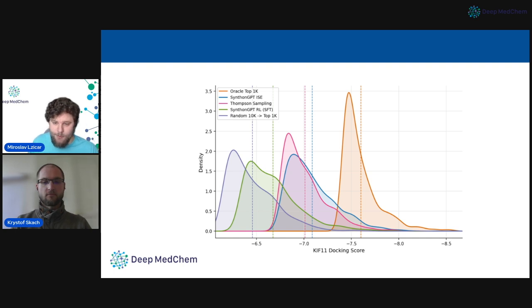And here's another look at it in terms of the distributions, where on the x-axis we have docking scores. So the more to the right, the better. And on the left, there's the distribution of the random top 1,000 baseline. And you can see that the distribution of the docking score for SynthonGPT with iterative search expansion is the best and overlapping with the Thompson sampling baseline.